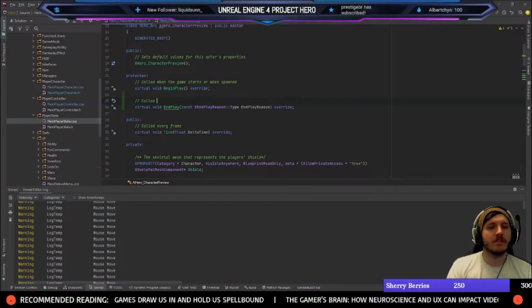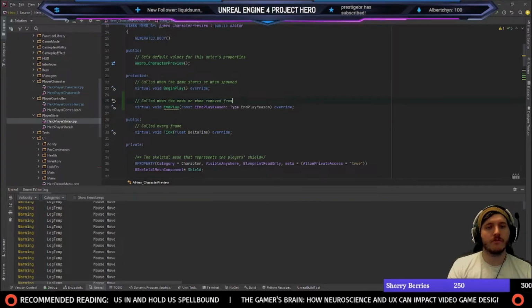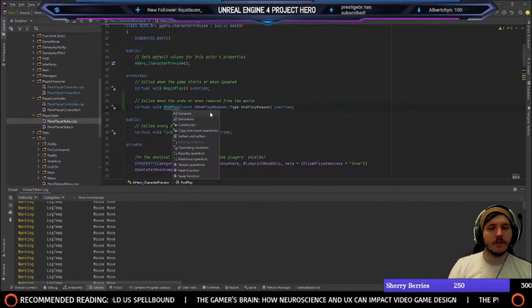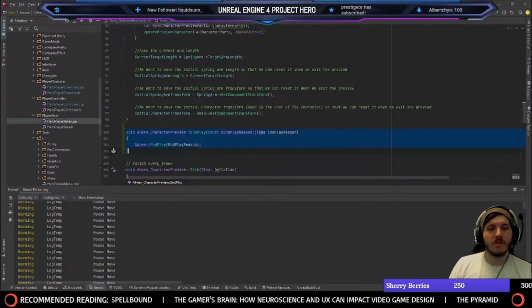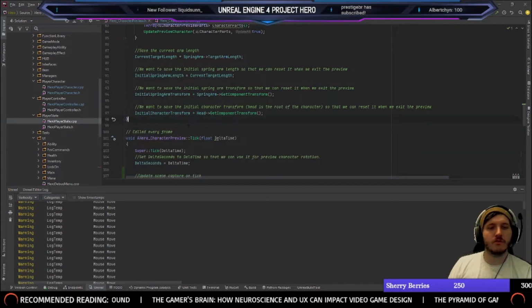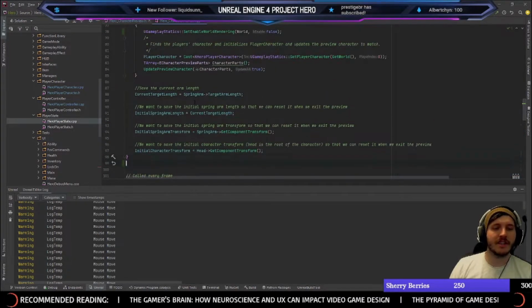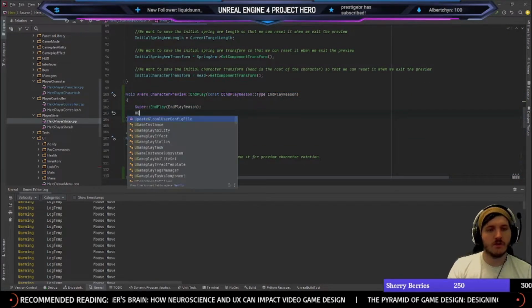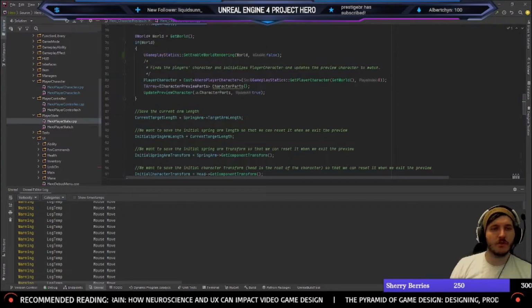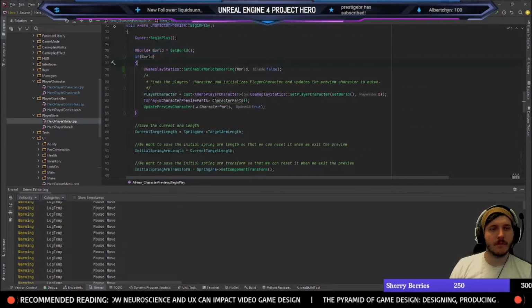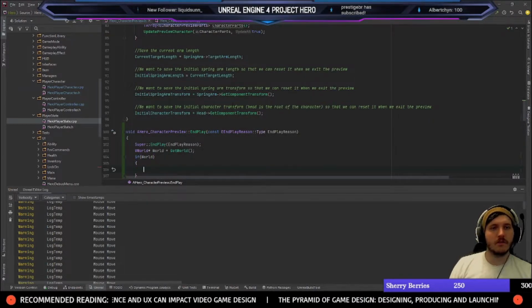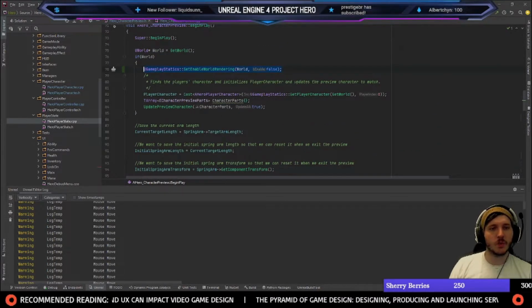So I'll just say something: same when the game ends or when removed from the world. Just generate definition. I want to put this right next to BeginPlay. Oh, it is right next to BeginPlay. Nice. So Super is automatic, great. So I have to just do the check for the world, right? And we can pretty much copy this but make it true.